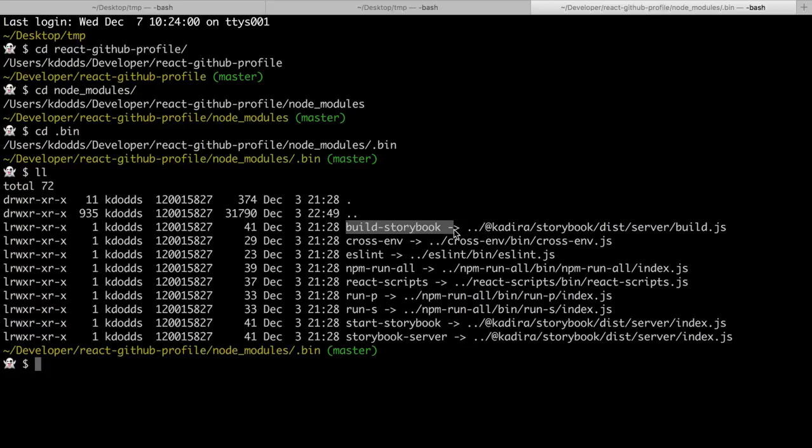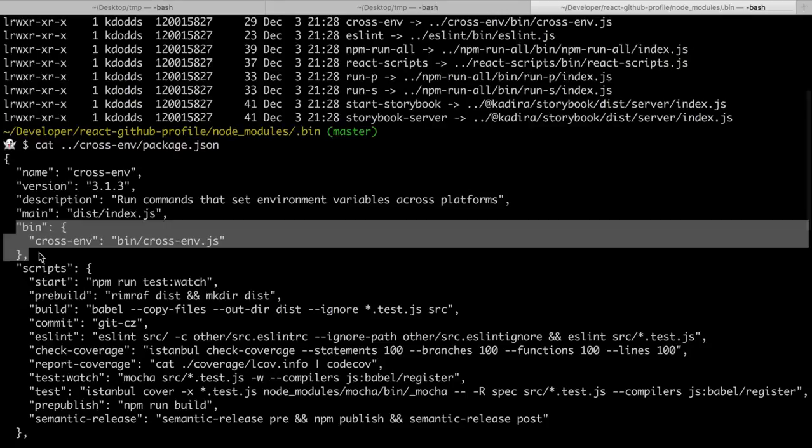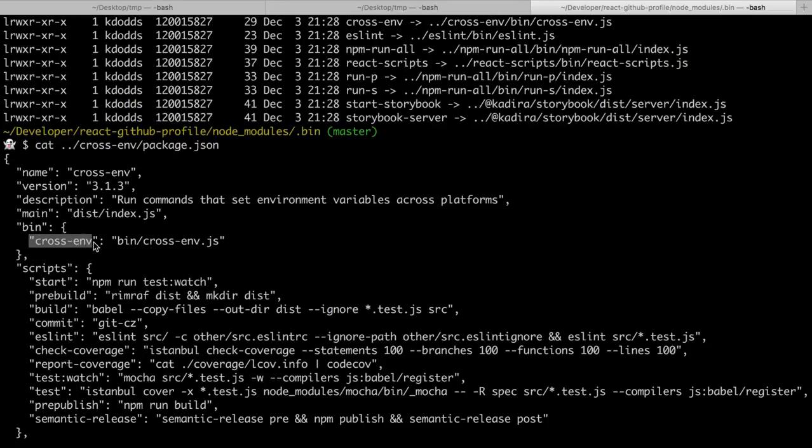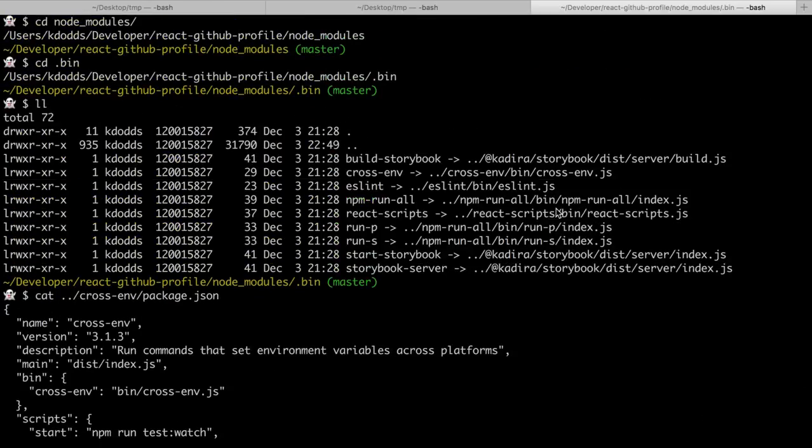And so this build storybook is pointing to this, and the way that works here, actually I'll show you cross-env because that's mine. If I cat cross-env's package.json, then in here I can find a bin property where it says, okay, npm, I want you to create a symlink in your bin directory for cross-env and point it to bin/cross-env. And so that's how all of these are created. See, it's cross-env, bin, cross-env. So yeah, that's really cool.